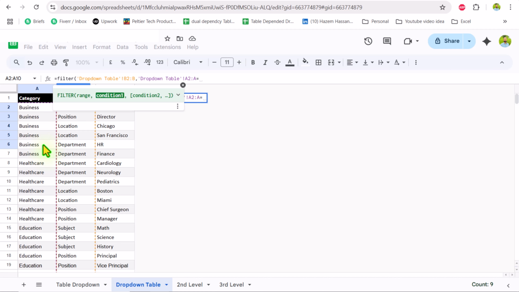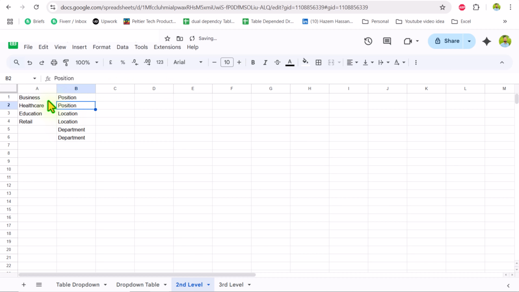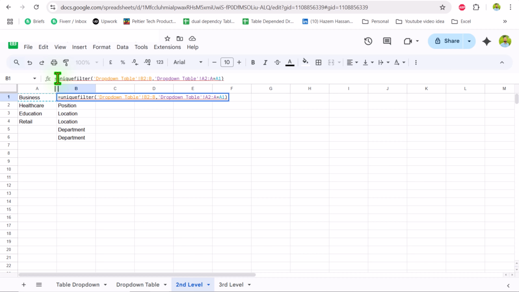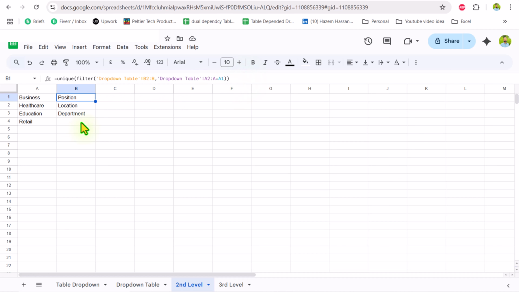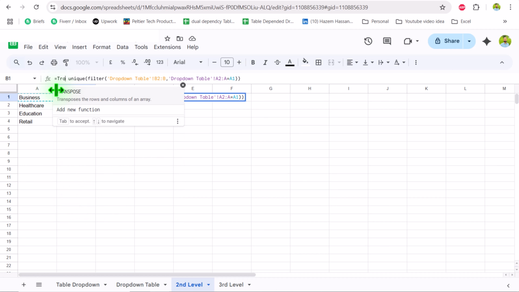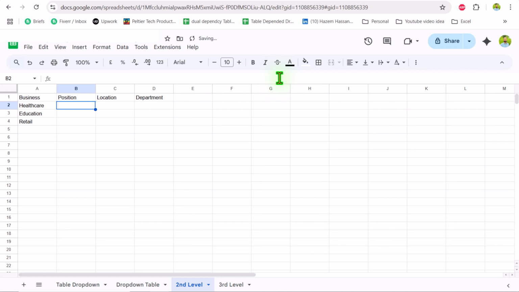Whenever this column equals, now click on the second level sheet again and click on the A1 cell and simply close parenthesis, hit enter. The next thing, we need to apply the unique function just to make our list shorter. Open parenthesis and close parenthesis on the very end, hit enter. The next thing, we need to transpose this list. I will click on the B1 cell again. After the equal sign, simply type space, left arrow key and now type the transpose function. If you simply write TRA, double click on the transpose function and simply close parenthesis, hit enter.